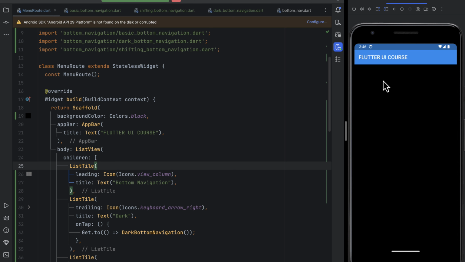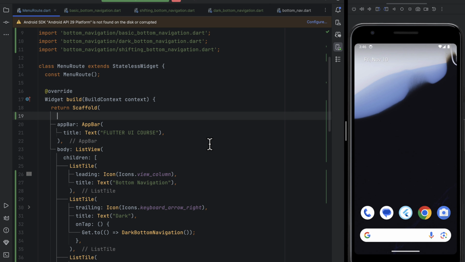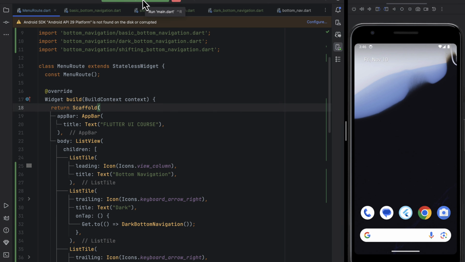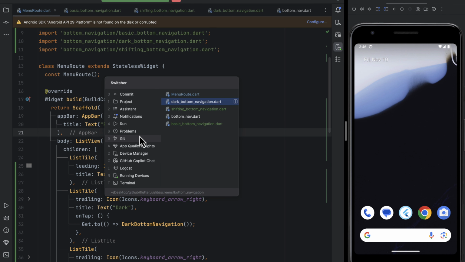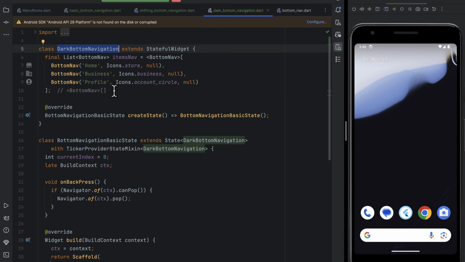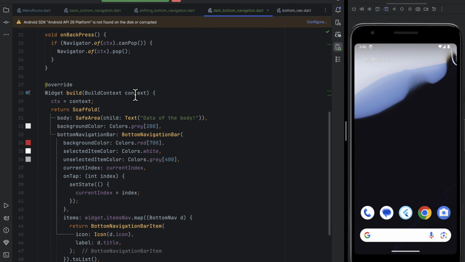There's something with my emulator, it's not updating. All right, oh, I just put it in the wrong place, sorry. It's supposed to be in the dark one here. Okay, so I'll just come here to the scaffold and give it a background color of black.